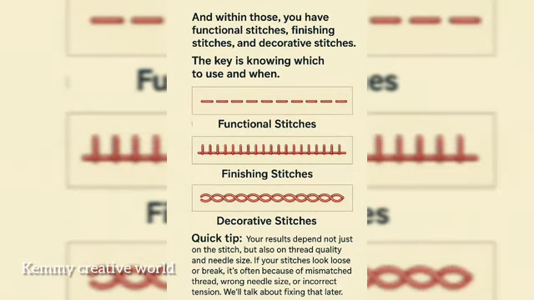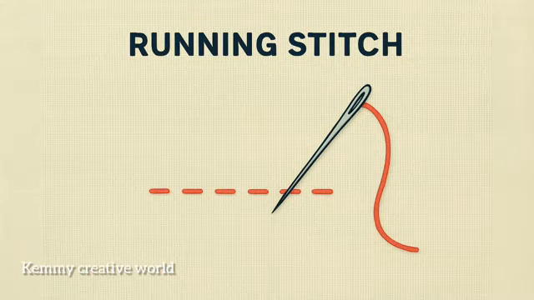Your results depend not just on the stitch, but also on thread quality and needle size. If your stitches look loose or break, it is often because of mismatched thread, wrong needle size, or incorrect tension. We'll talk about fixing that later. Now let's look at hand stitches, because even if you have a machine, there are times you will need this. Essential hand stitches. Let's start with 5 essential hand stitches. I recommend practicing each on a scrap fabric before trying it on real garments.